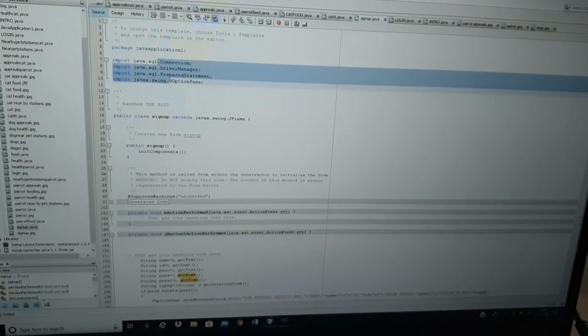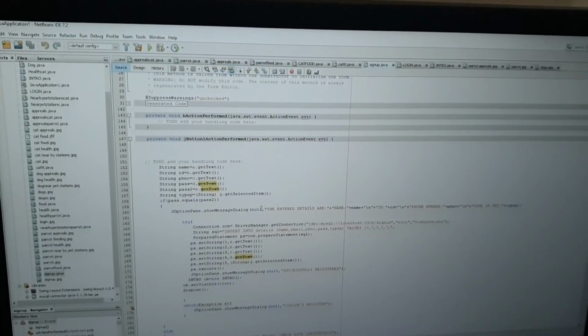Here Connection, DriverManager, PreparedStatement, and JOptionPane are for database connectivity, and here JOptionPane is used to show the dialog box.